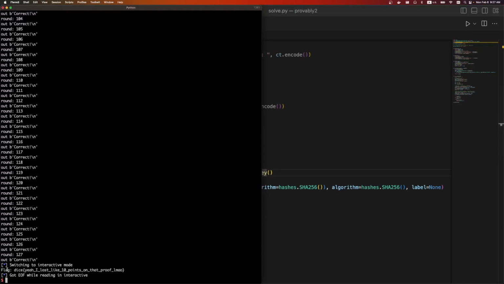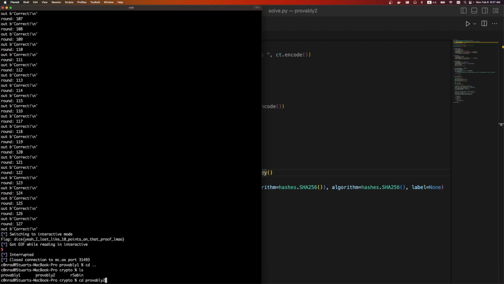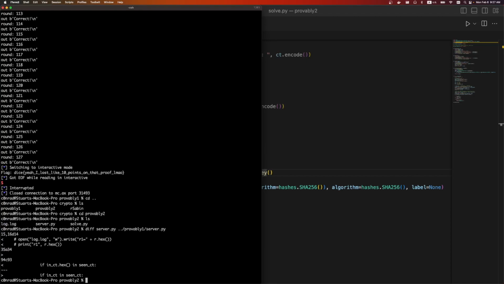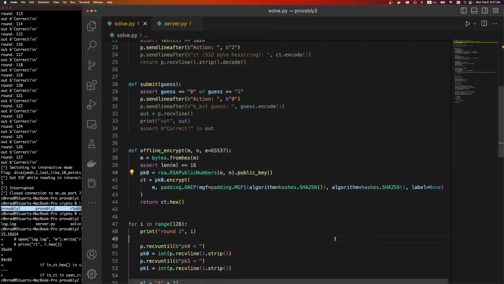Cool. And the first one finished. It says, yeah, I lost like 10 points on that proof. Lame-o. So, sweet. So that was the first one. Provably 2. I might have modified it slightly, so I have two log statements. Ignore that. But like I said, the only change was this N CT hex, which looks like it's just a fix.